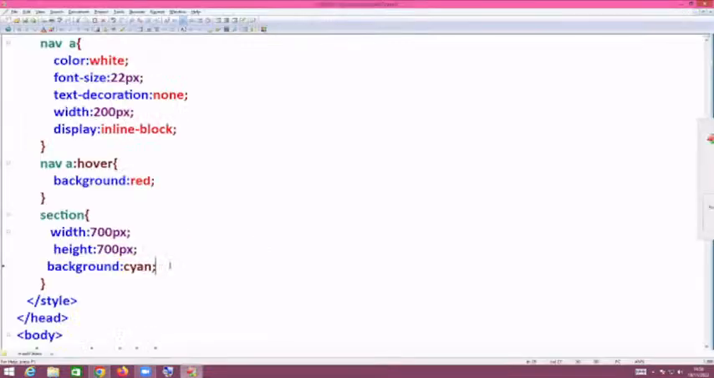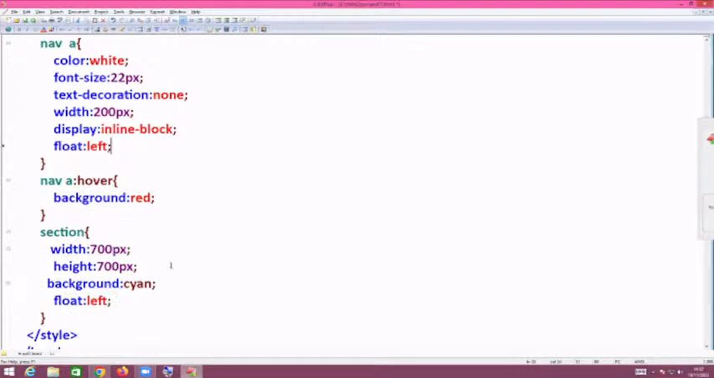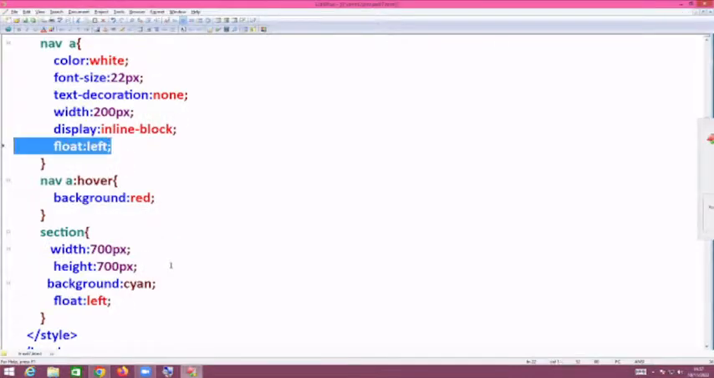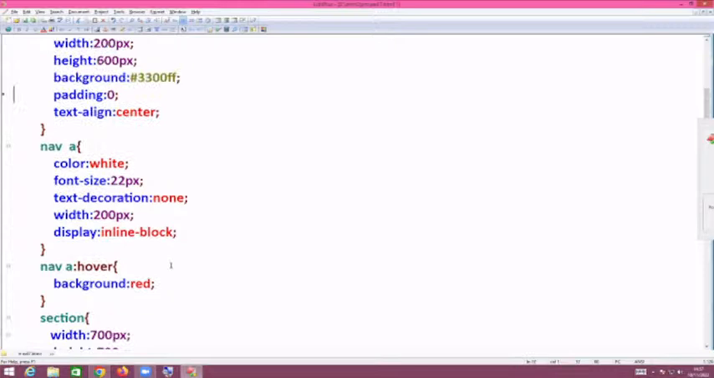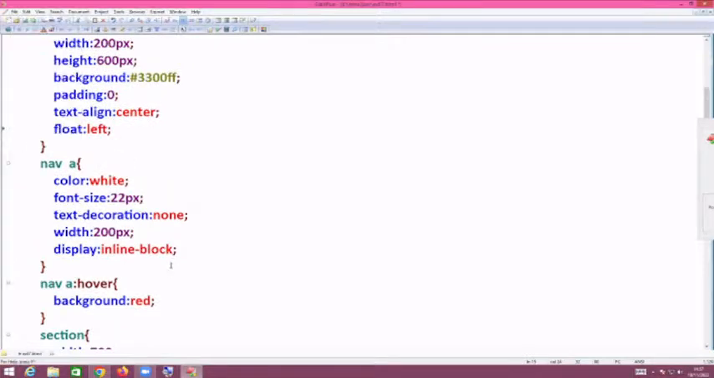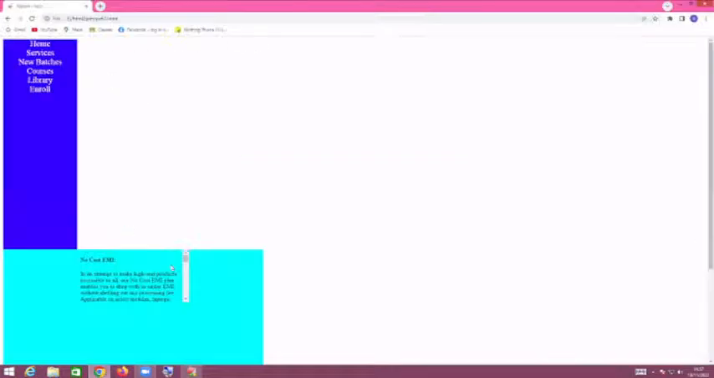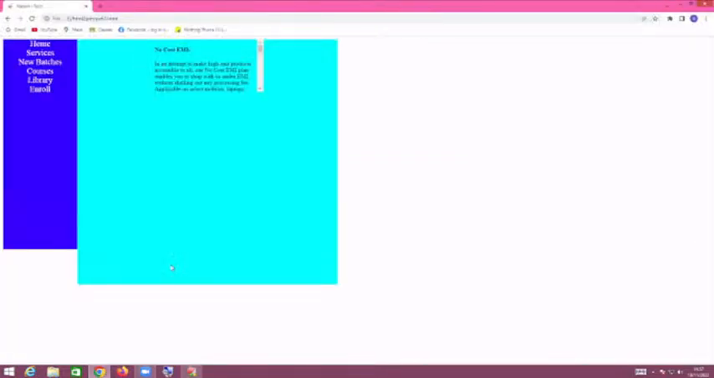So this float equals to left. The same float applies for the navigation bar also. Float equals to left. Navigation bar. Both come side by side.